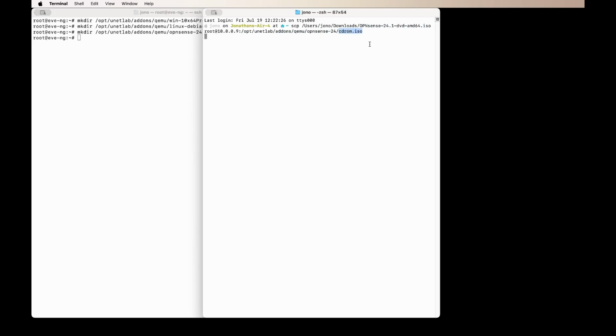Now what's very important is that we need to rename the ISO to cd-rom.iso. This is what is needed for EVE-NG to know what ISO to boot when starting a node. We can press enter and it will copy. Depending on the size of the ISO, it can take a long time.